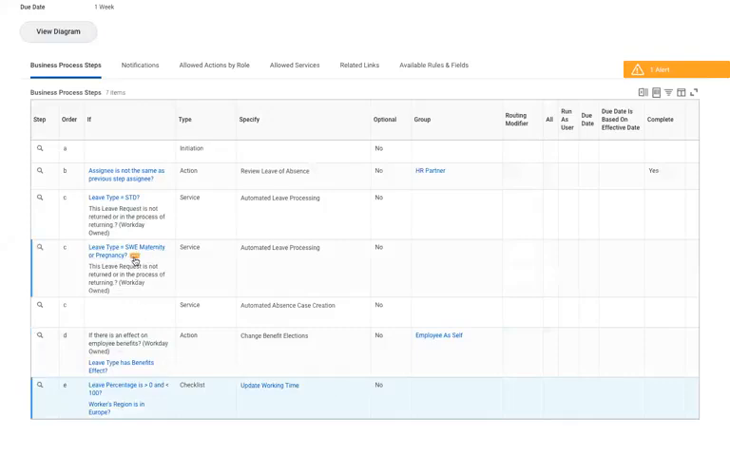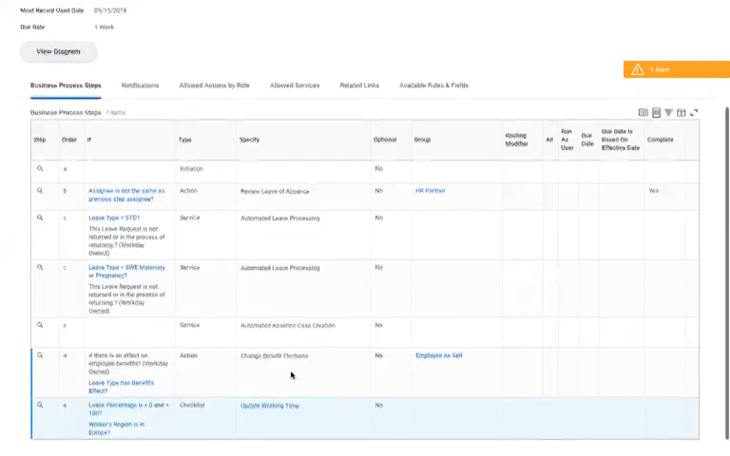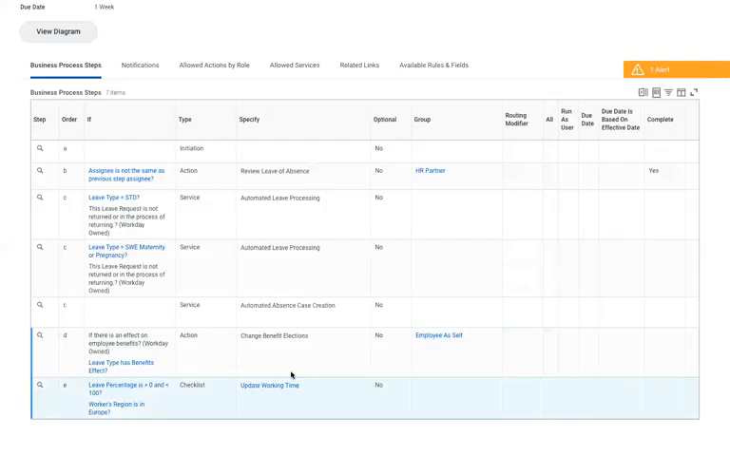For these two leaves from Switzerland, no approval is required. If it is short-term disability, no approval is required. If there are any benefit issues, the employee has to take care of that before going, and make sure the employee updates work time. Timesheets need to be submitted. Okay, any questions here, Ashish or Bala?